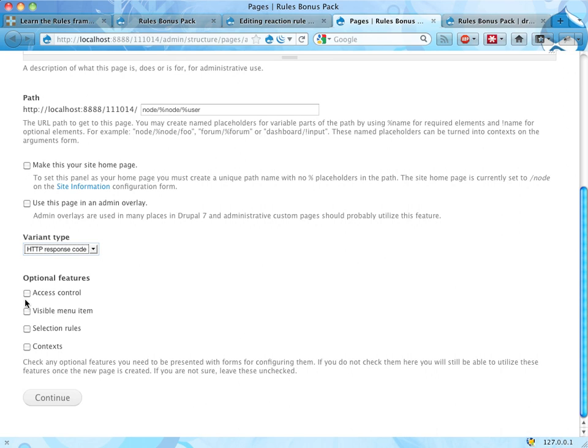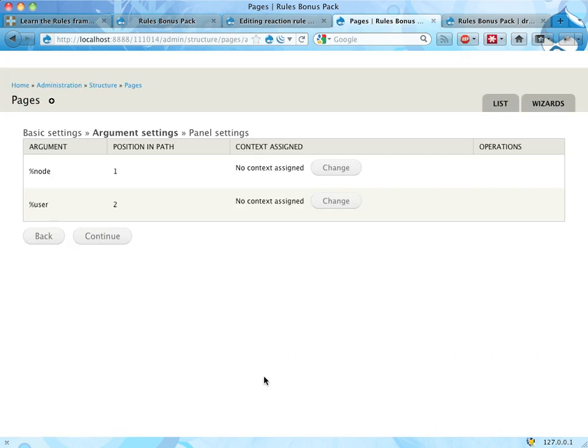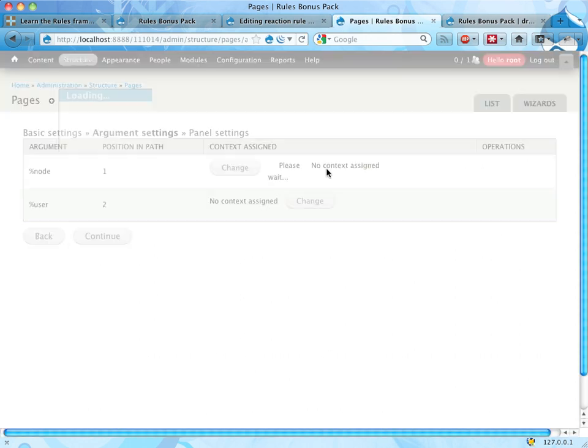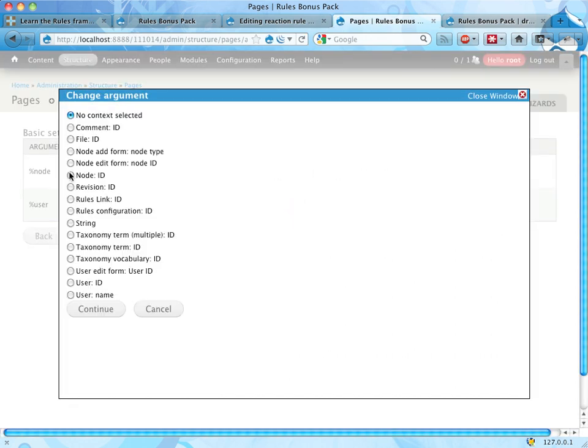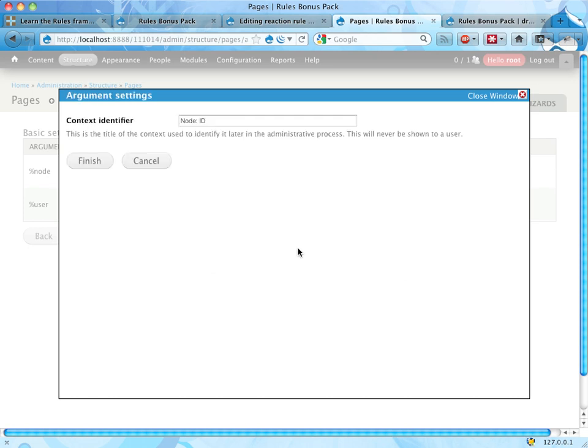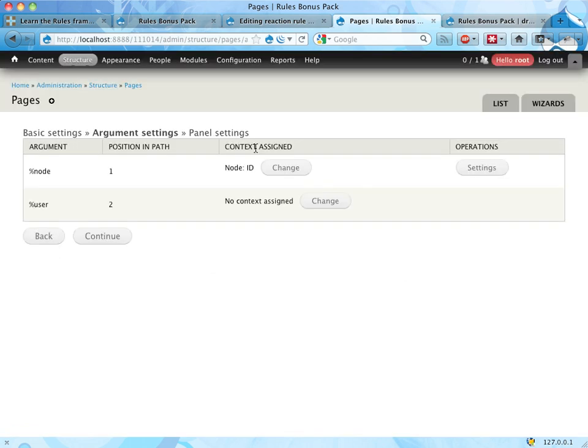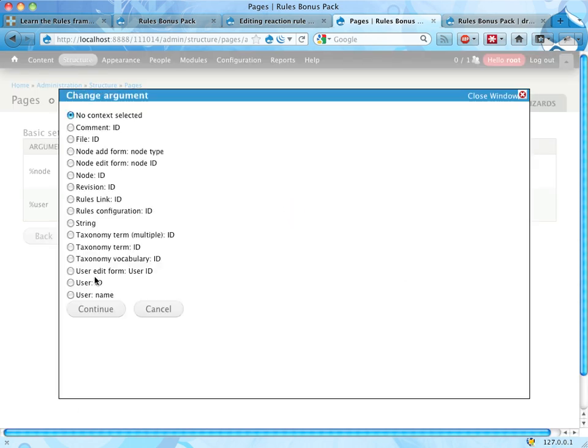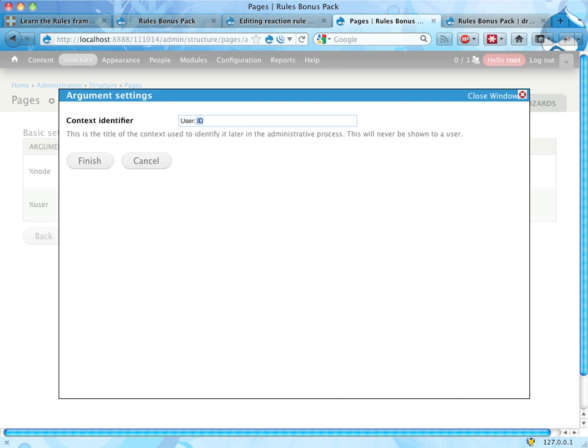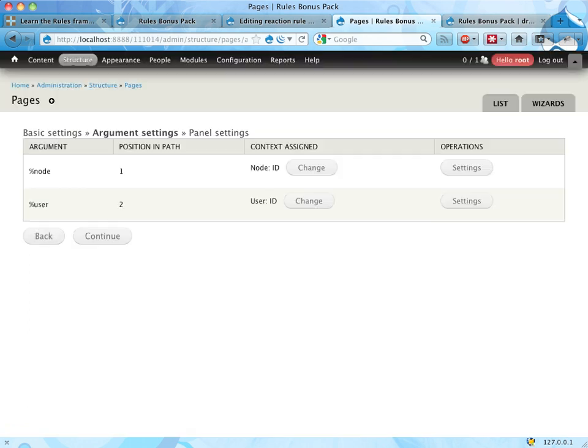Let's do that. No, we can't have a visible menu item. This is fine. Good. The node I should interpret as a node ID. Continue. Let's call it just node. And the user is a user ID. If you're confused about this, look at the Page Manager screencast series. Page Manager is a wonderful module, and you should know it.